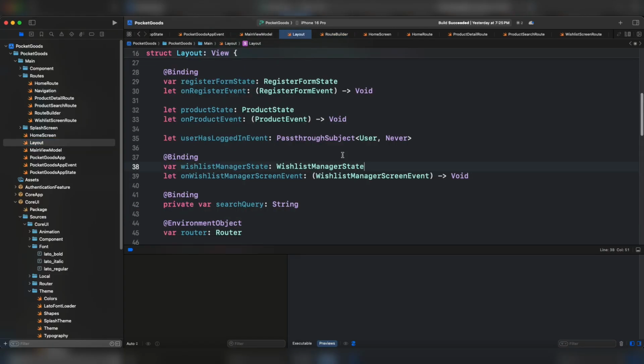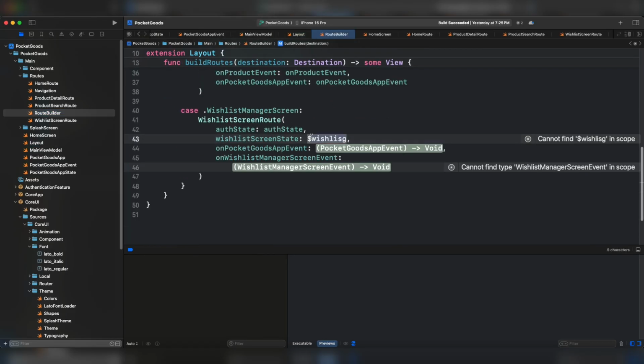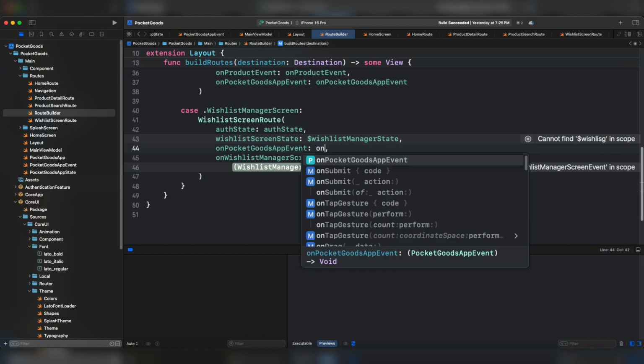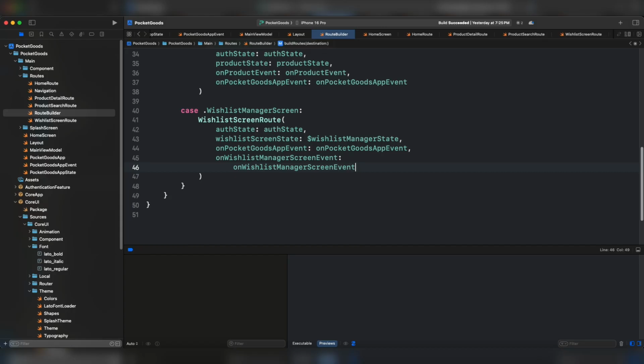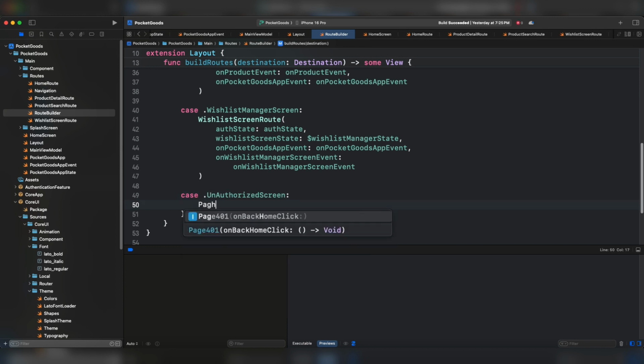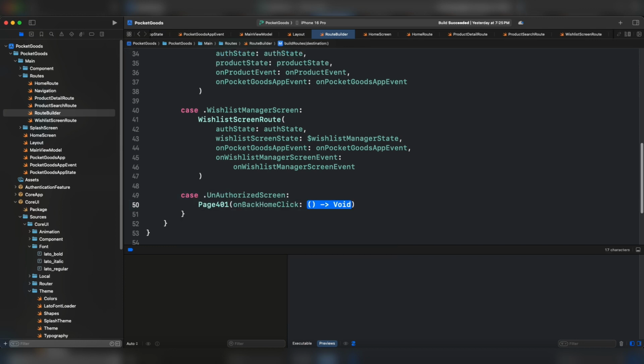And let's add the dedicated event. Let's come back to the route builder. Here it has to be a binding, therefore I have to use wishlist manager state, on Pocket Goods app events, on wishlist screen manager events. One last route to go, which is for the unauthorized. We need to use here the page 401 that we have implemented before. And whenever we click on this particular button, which is on back home click, we're going to navigate to home screen and save the destination.